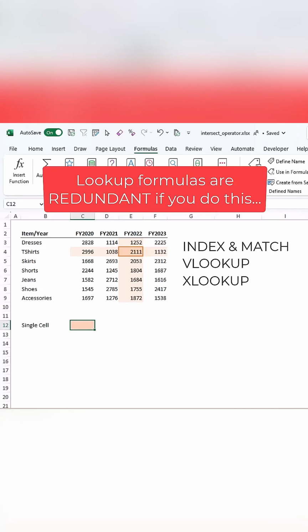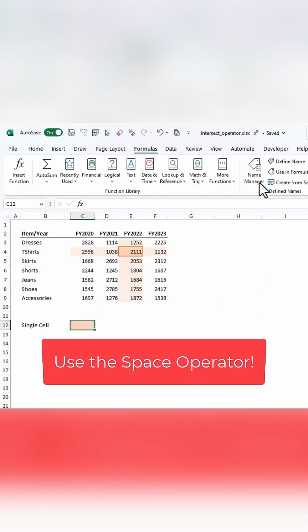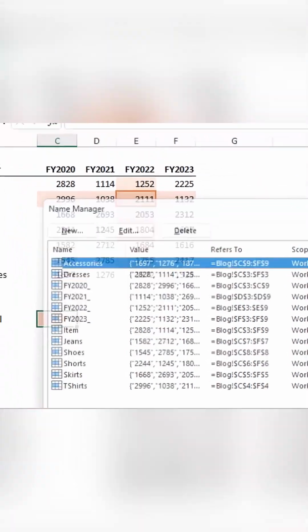Forget index and match or lookup functions. You can look up a value using the little-known space operator. I've named the rows and columns in this table, which you can see here in the name manager.